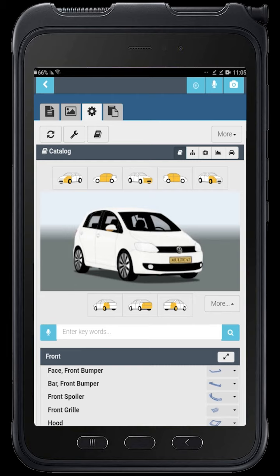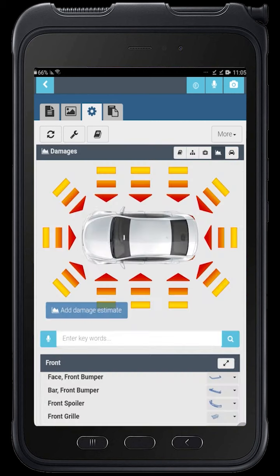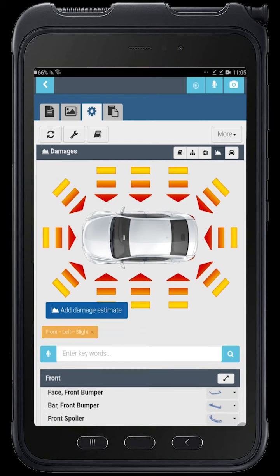There are several ways to prepare a repair quote. Start by choosing the side where the damage occurred and the degree of damage. For example, front left, slight damage.